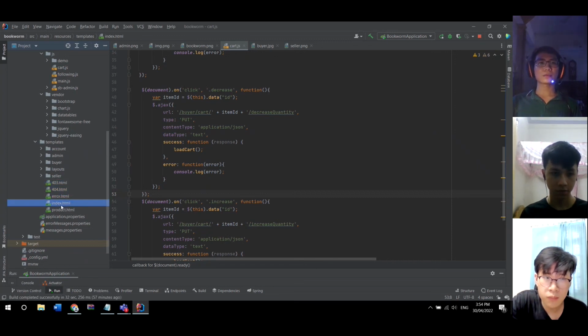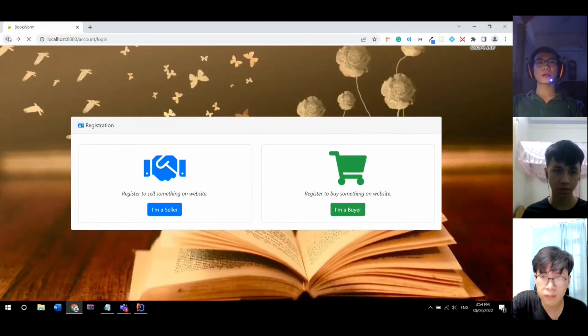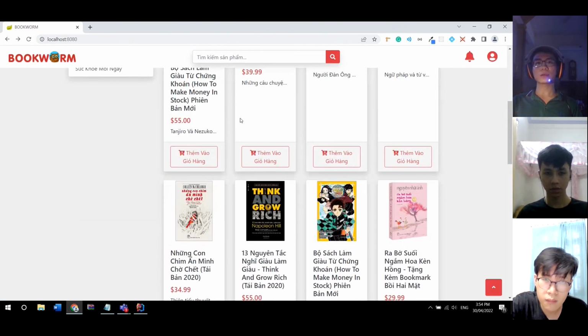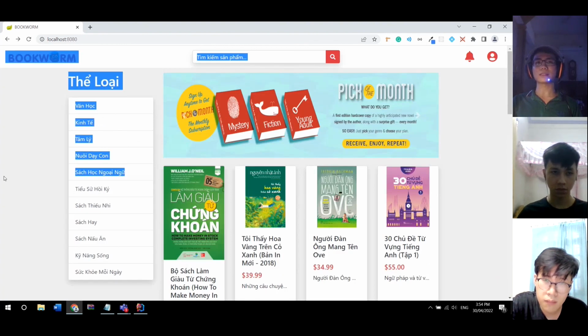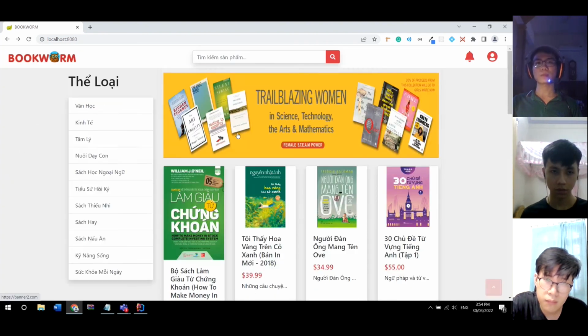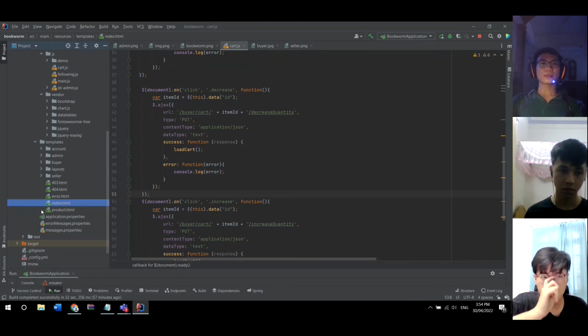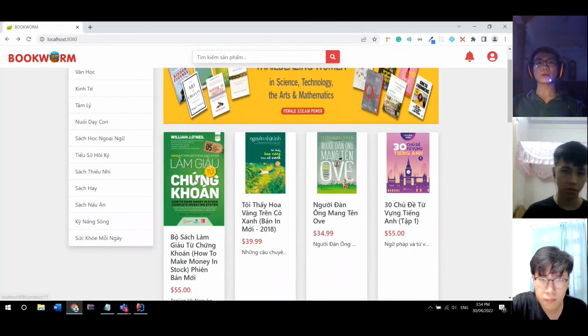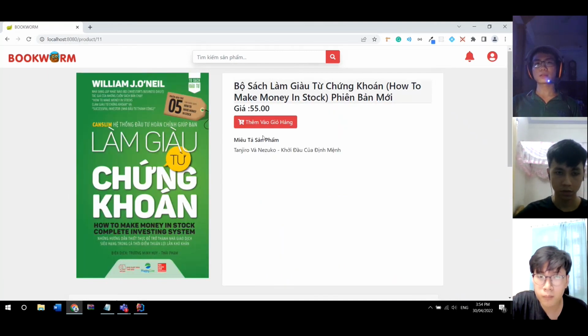And the next one is the index.html file. When we access our website, the first one we will see is index.html. Okay, the last one is the product.html file. When we click on a product, the product.html file will be rendered here.